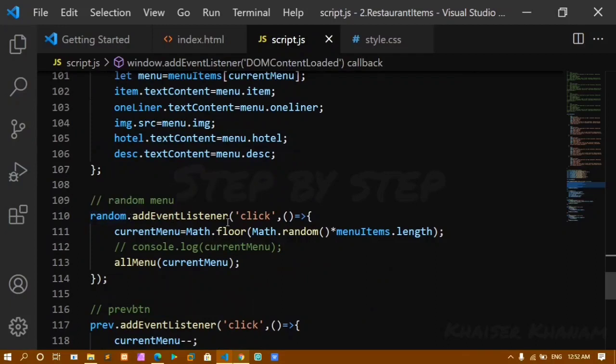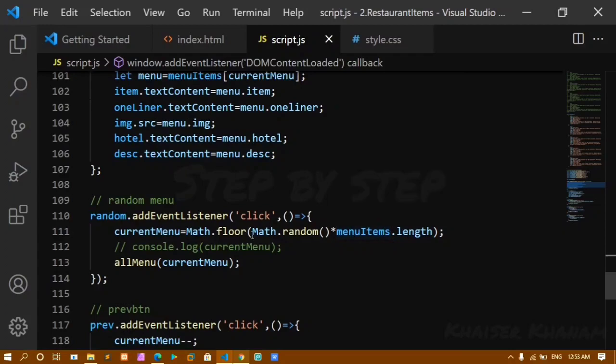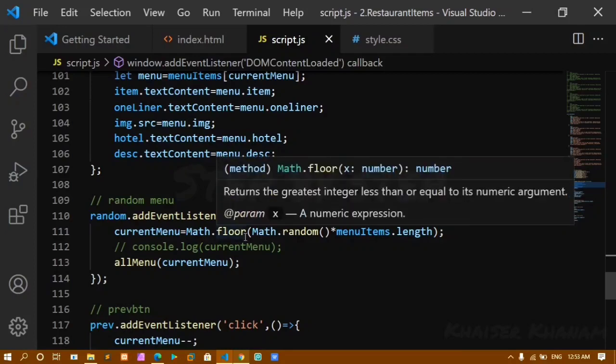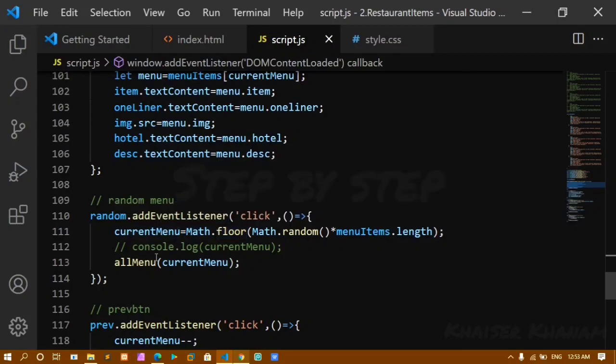For my random button, I have added one event listener, and whenever I click on that one, for my current menu, I want this random number to be generated, and menus dot length will give me 5, and this function will generate numbers from 0 to 4. If I am having here 6, it will generate the numbers from 0 to 5. If I am having here 7, 0 to 6. Less than that it will be generating, and Math.floor will convert the decimal numbers into integers, and I'll be getting 0 to 4 numbers as my random numbers.